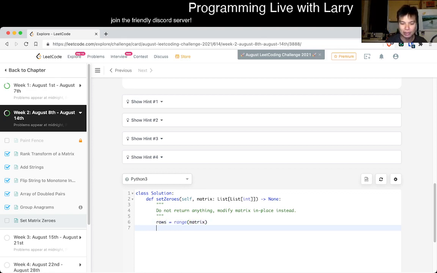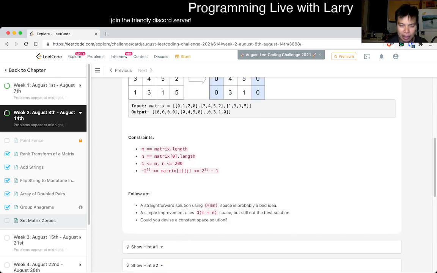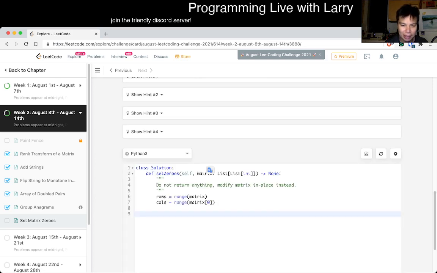But I am going to do the n plus m solution. Let me check that this is greater than 0. Okay, because this only works if there are more than 0 rows, which sometimes is an edge case input that they give you for fun, so I always check.